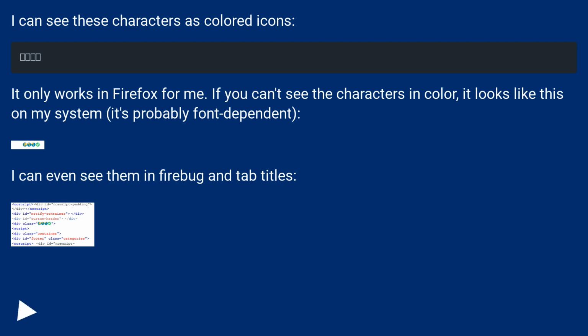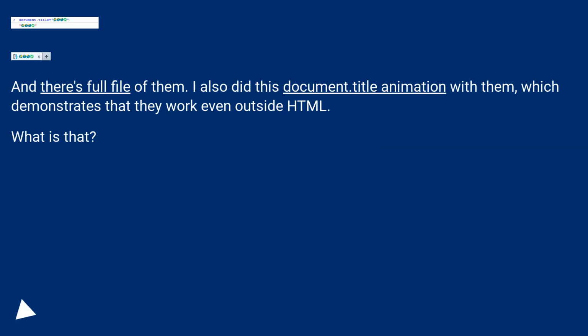I can even see them in Firebug and tab titles. And there's a full file of them. I also did this document.title animation with them, which demonstrates that they work even outside HTML. What is that?